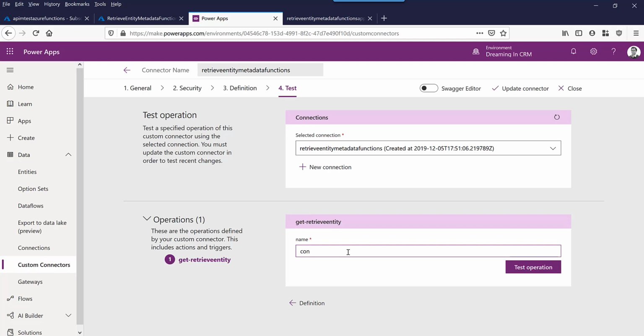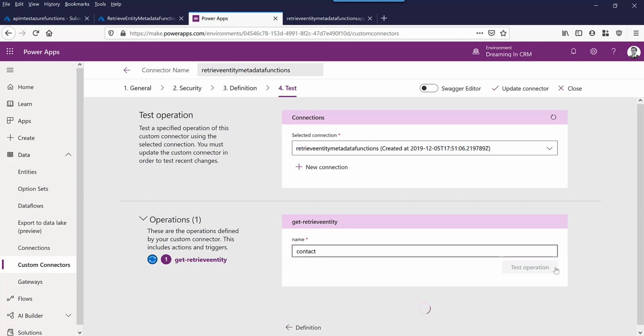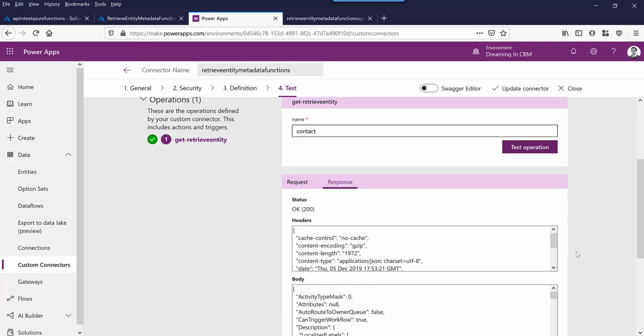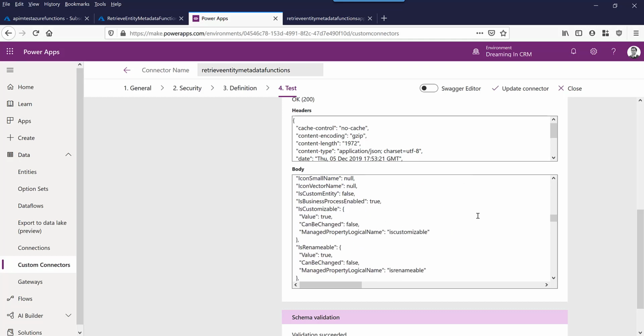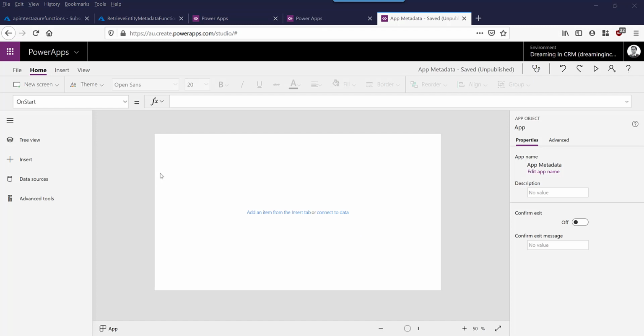Let's try to test it for an entity. I'm going to test it for contact, see whether I get any response. So I seem to have got a response. So I got the JSON. So this is good. This means I can actually use the custom connector either in Power Apps or in Flow. Let's see how we can use this in a normal Canvas app. Okay, now I'm on a Canvas app. Let's see how we can use this custom connector on a Canvas app.